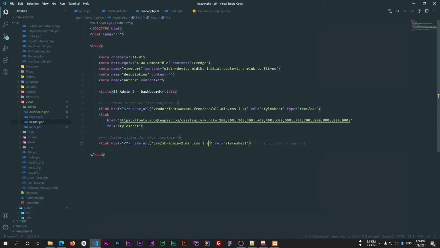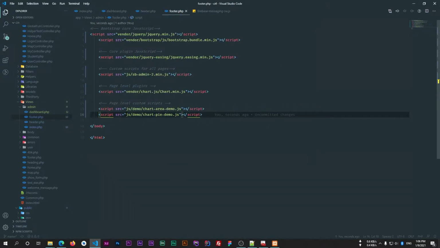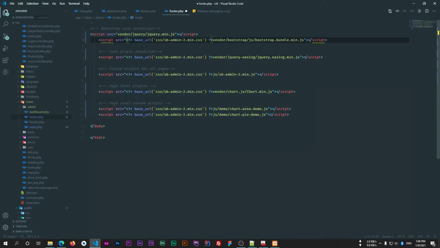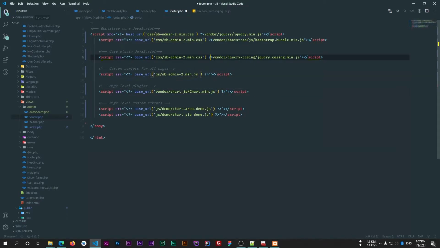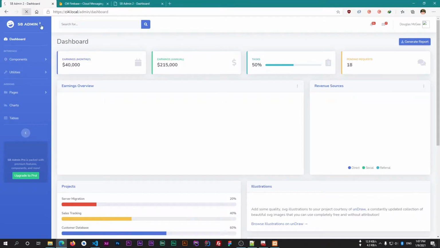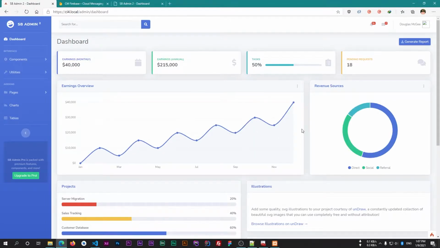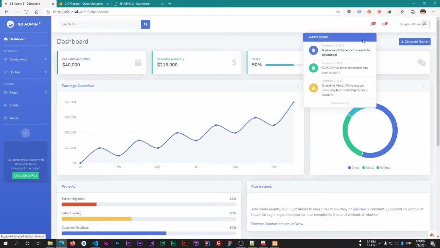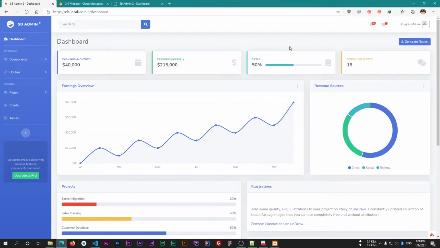Okay, so now we have to go to the footer file, and I'll replace all of them. Now try to reload. So now JavaScript files are also included. Now we have to fix these images as well, but we will do that later. So let's work on this first.